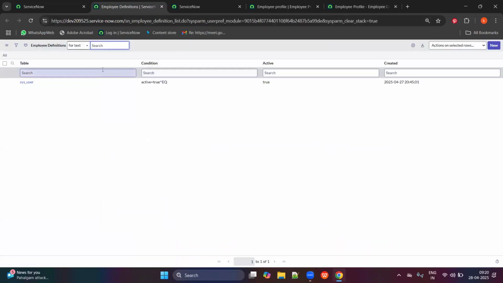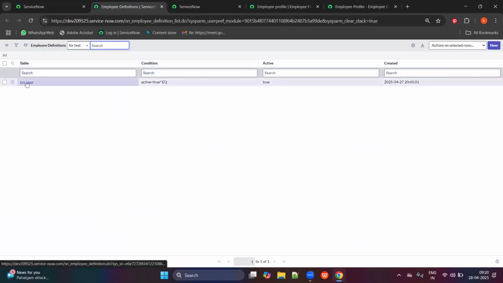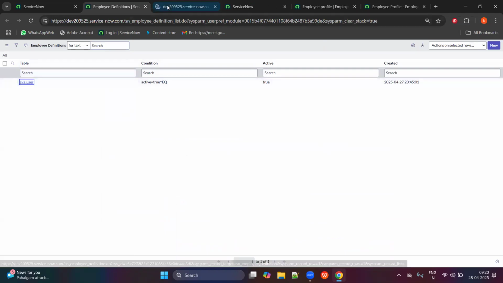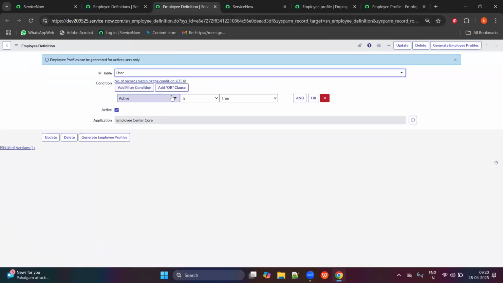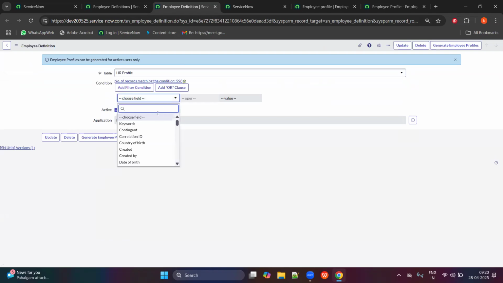I just showed you how to configure this. You have to first add one employee definition. You can add some filters also here, guys. Instead of active, you can change this table to HR profile. And you can simply add any, maybe, what you want to add.